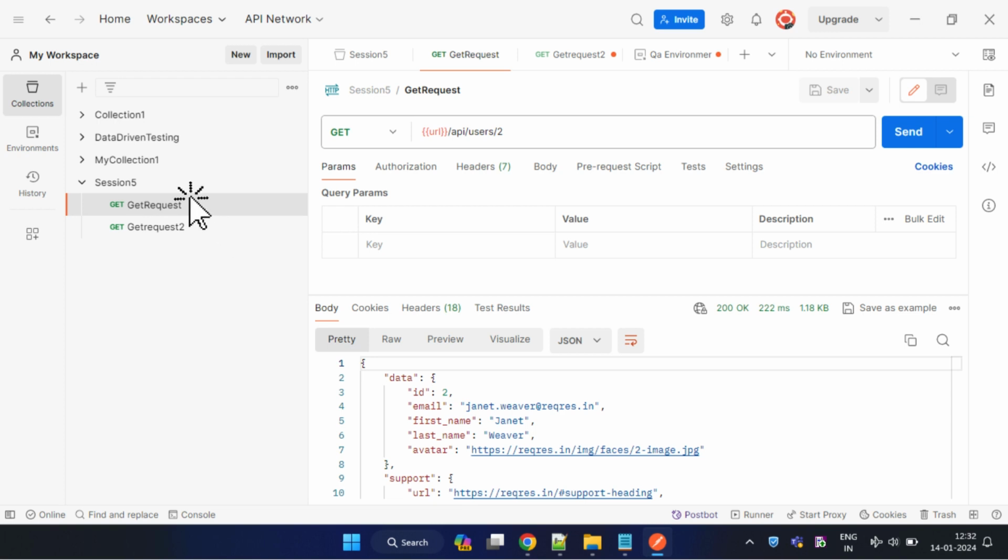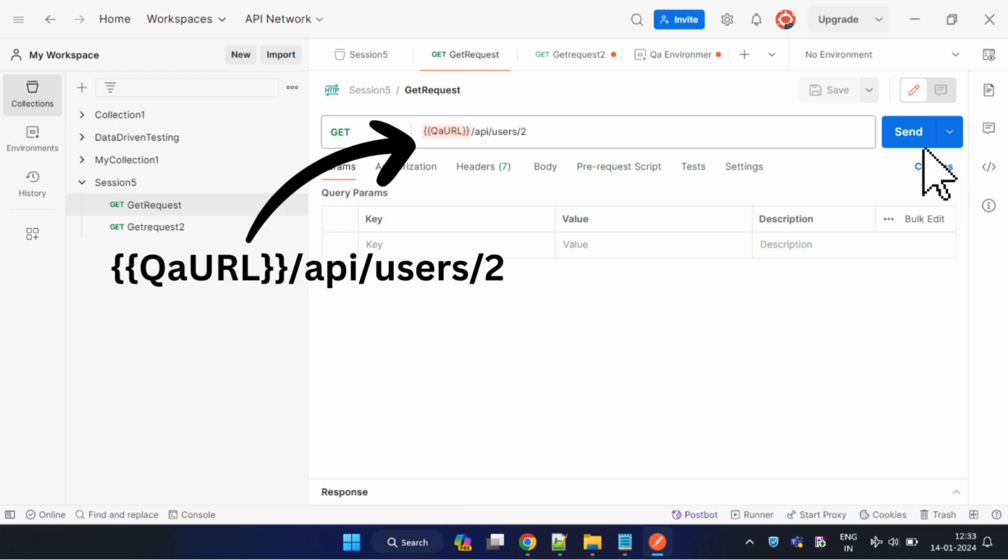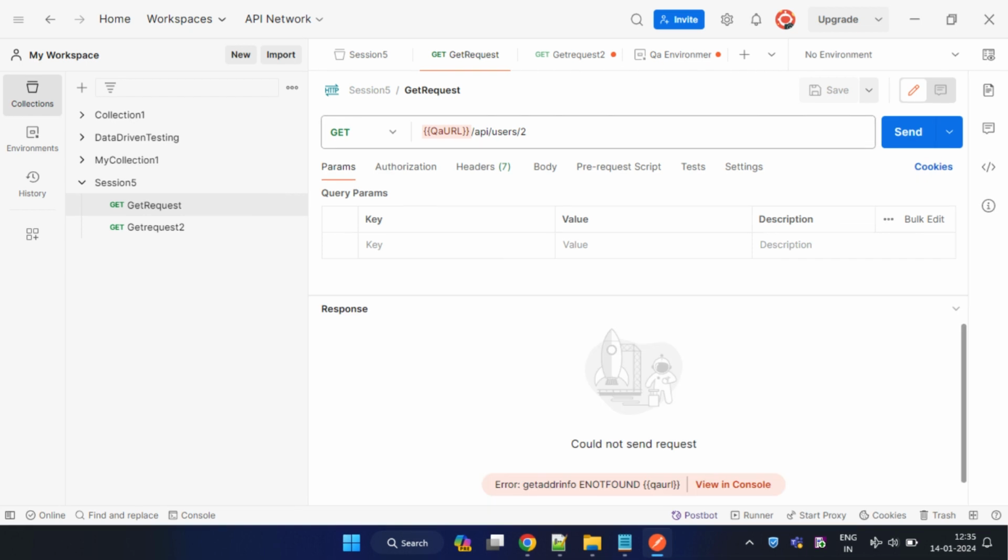In the existing GET request, instead of the variable URL, we will use QA URL. I will change QA URL instead of URL. Now, let's send that request. Okay, now the request is not sent.